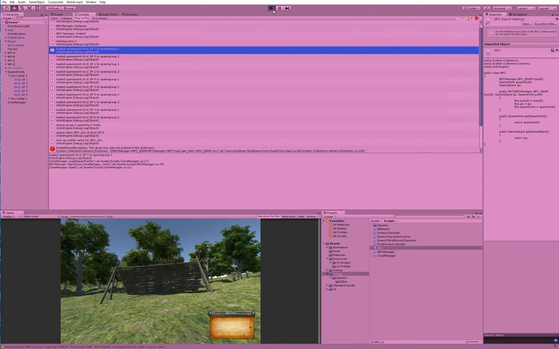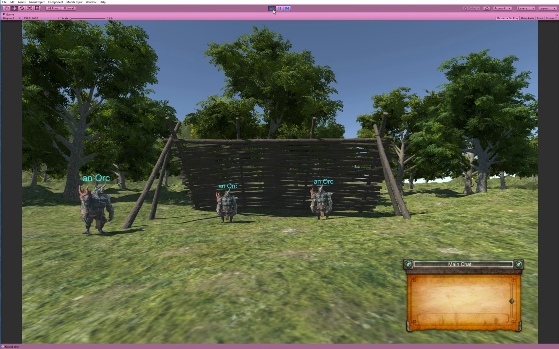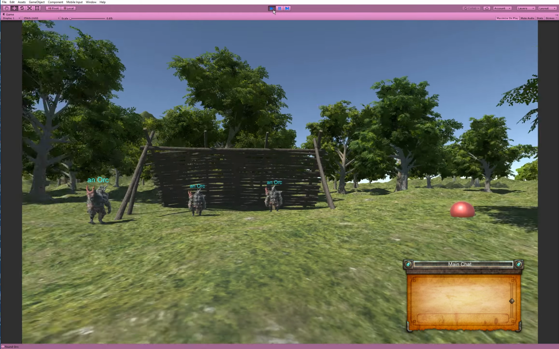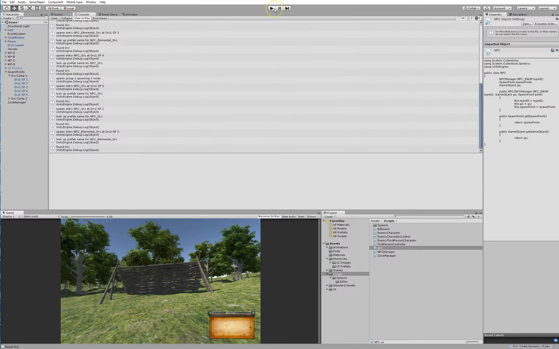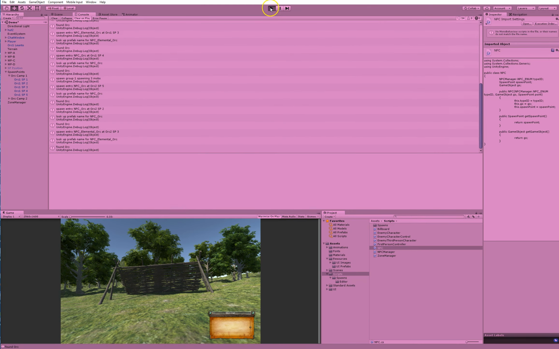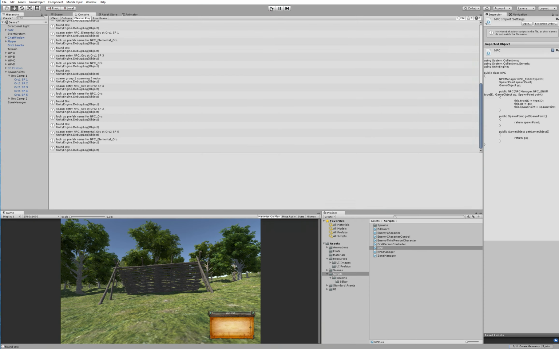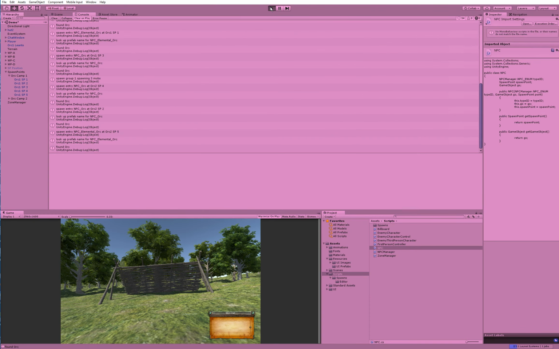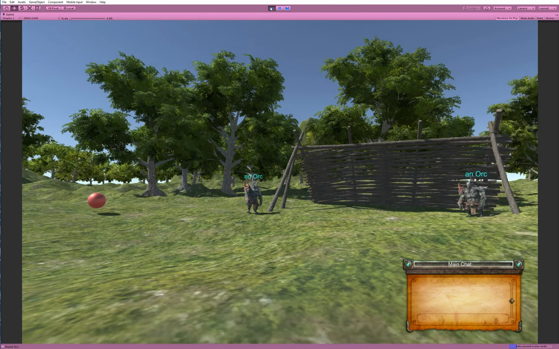That would have taken a lot longer to find. Orcs! We have orcs. Now, okay, there are no orcs in the scene here. They were all instantiated. If we run this again, okay, they're changed a little bit. There's the last one.